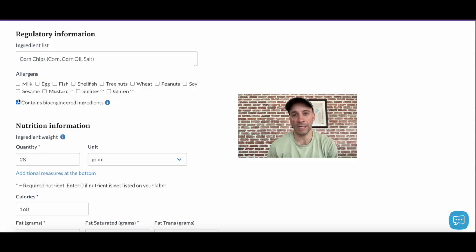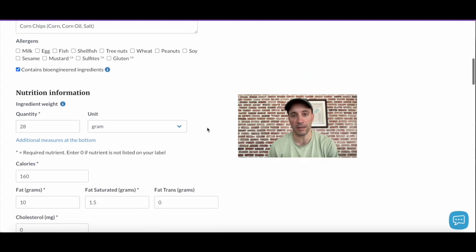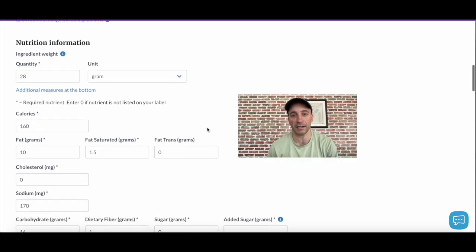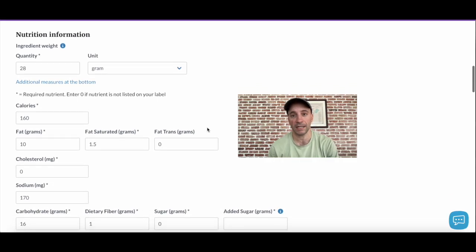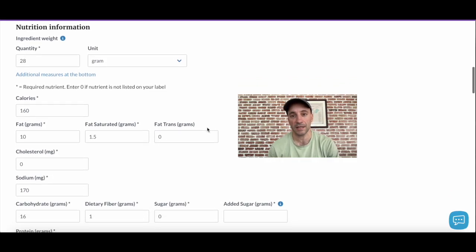For the ingredient weight, this is the weight that the nutrition is based off of. If you're getting the information from a spec sheet, it's most often shown per 100 grams, but if you're getting it off of a product's nutrition fact panel, it's whatever the serving size is. So in this case, one serving of Fritos is 28 grams, and that's what the nutrition is based off of.